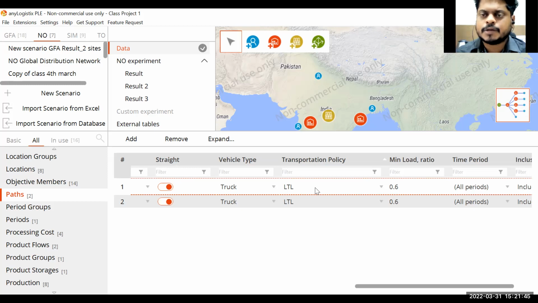To avoid that scenario, we use less than truckload, with a minimum load ratio. As long as, let's say my capacity is 20, if it is meeting 12, that means an order has come for 12 units, the truck will move. So this you can play with. For the class exercise, I have kept it as 0.6.